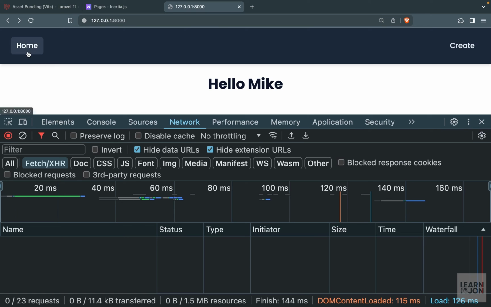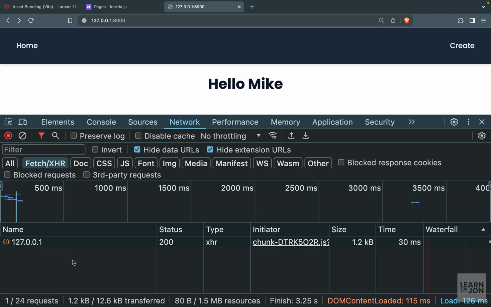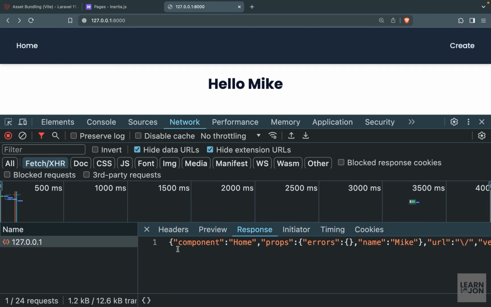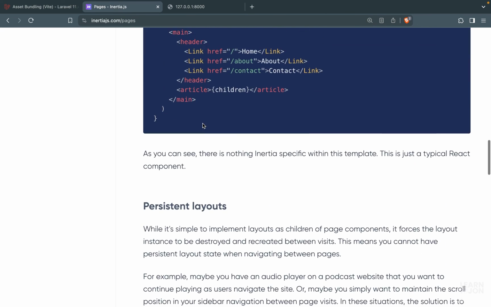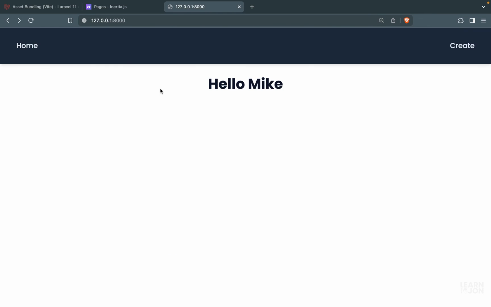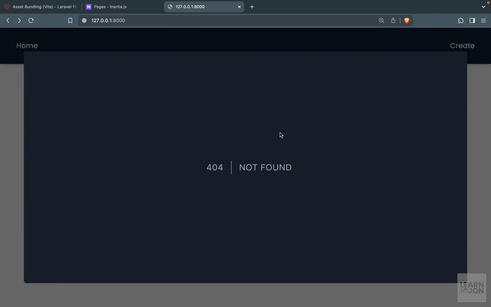So if I press on the home page now, you notice we are making an XHR request. And if we click on the name, you can see the response that is a JSON response, and it has our component name, the props, and so on. And we saw these links in the documentation for a moment that they used in their layout example. So now if I press on the create page, which doesn't exist, we get this 404 in a modal instead of going to another page.